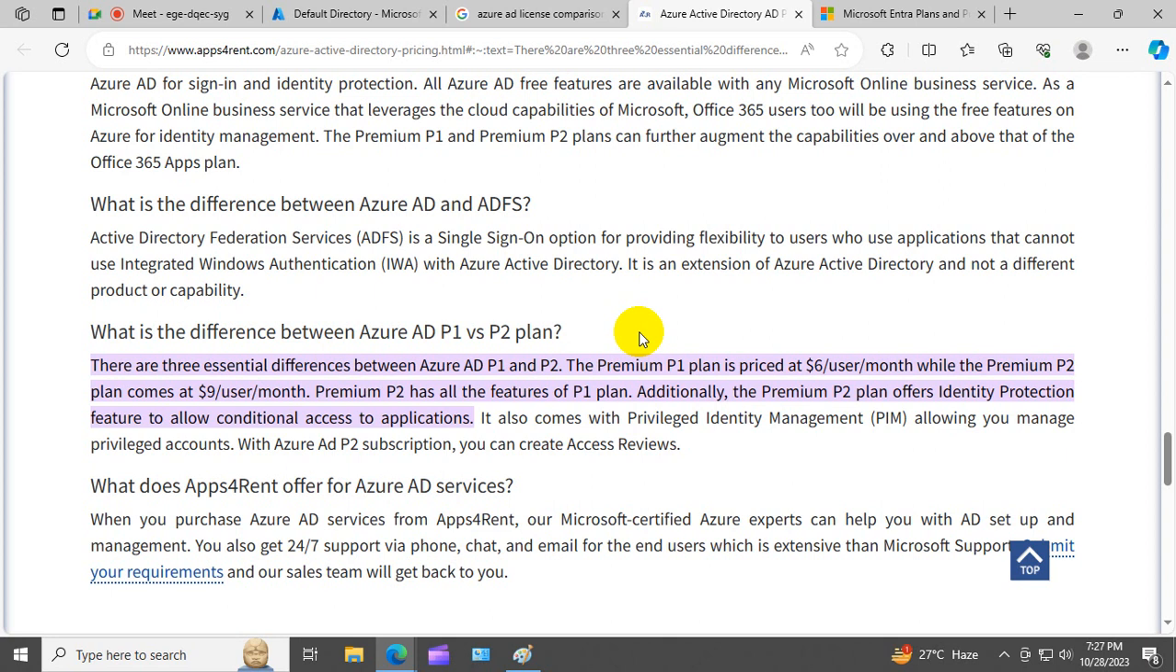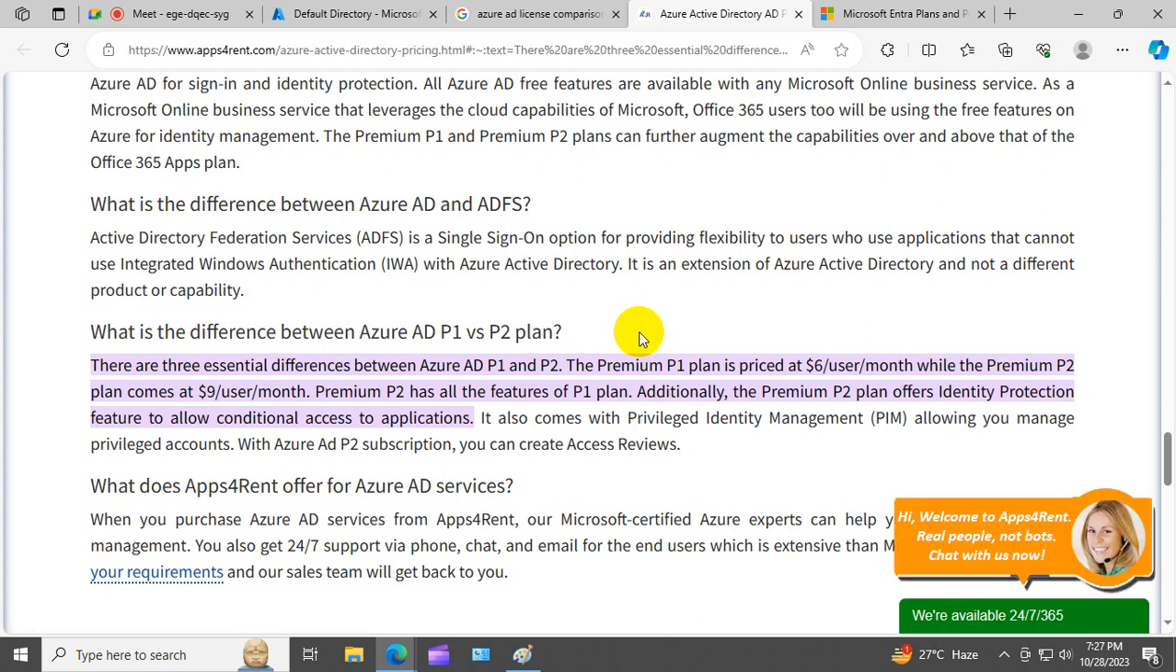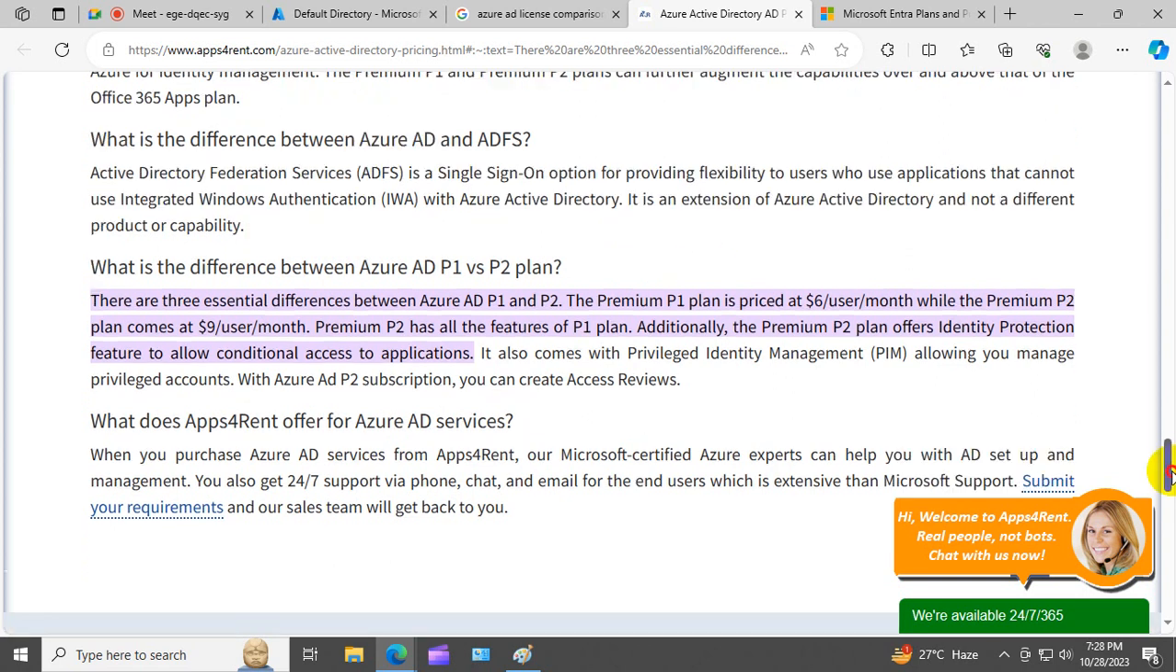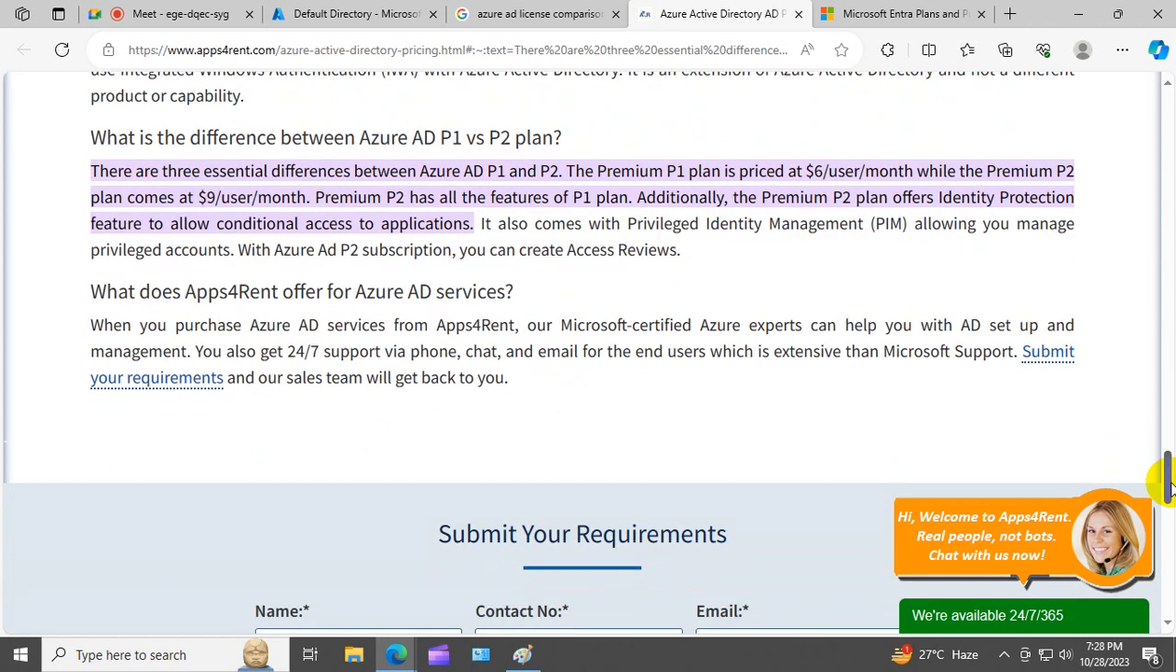Additionally, the premium P2 plan offers the identity protection feature to allow conditional access to the application. It also comes with privileged identity management (PIM), allowing you to manage privileged accounts with an Azure AD P2 subscription, and you can create access reviews. Clear? This feature is included here.